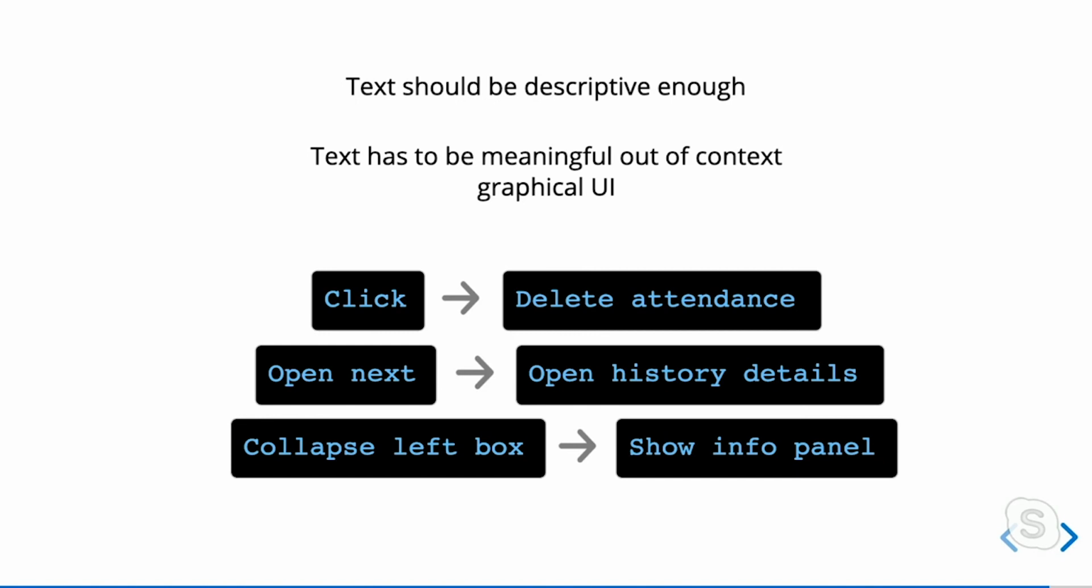I cannot see it with the screen reader. I don't understand what the left part, top part, right part on the page is. I don't have this information, so I need to get it in a better way. So, showing info panel: I know that it will give me some more information about some panel, whatever it is.